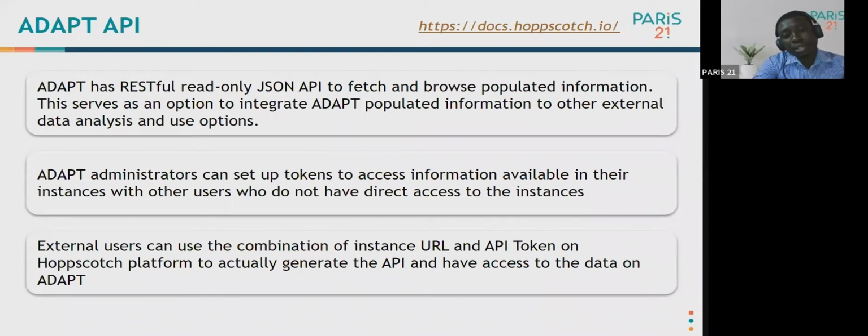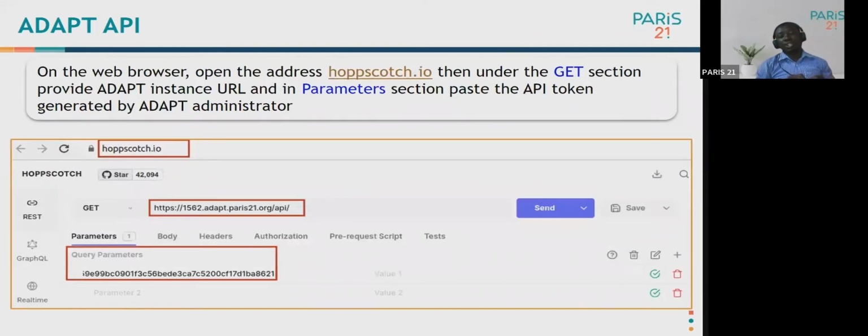In this session, we're going to see how we can use Hopscotch as a platform to interact with Adapt and query the data that is already available in Adapt. As I said before, the administrator is entitled to create the token for users to query data from the instance. And then once that token is created, it is shared on request. So let me get to the platform and see how we can do this in a practical way.